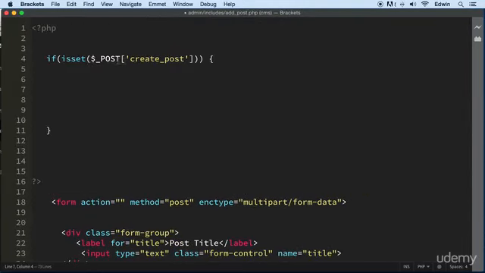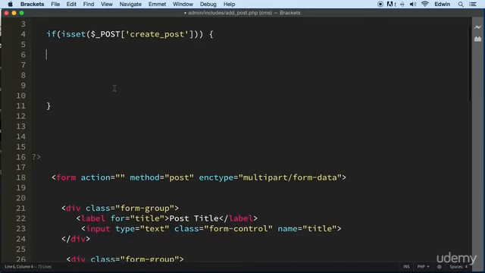So if it's set, we create a post, right? Well, let's find out, we get some data first, right? Let's echo something out first, and let's just echo the title. Actually, echo right here. Let's echo this out and see if we can get it going, right? So it should be good.